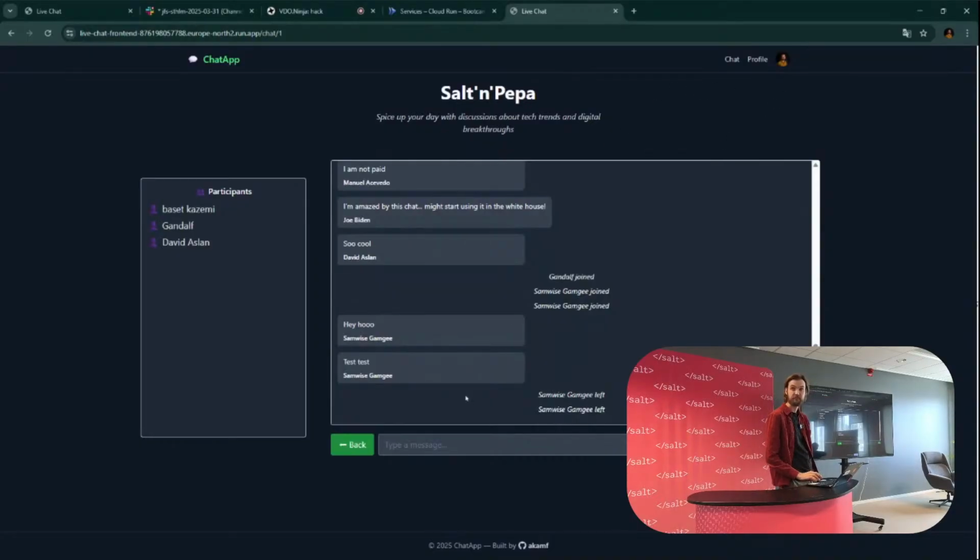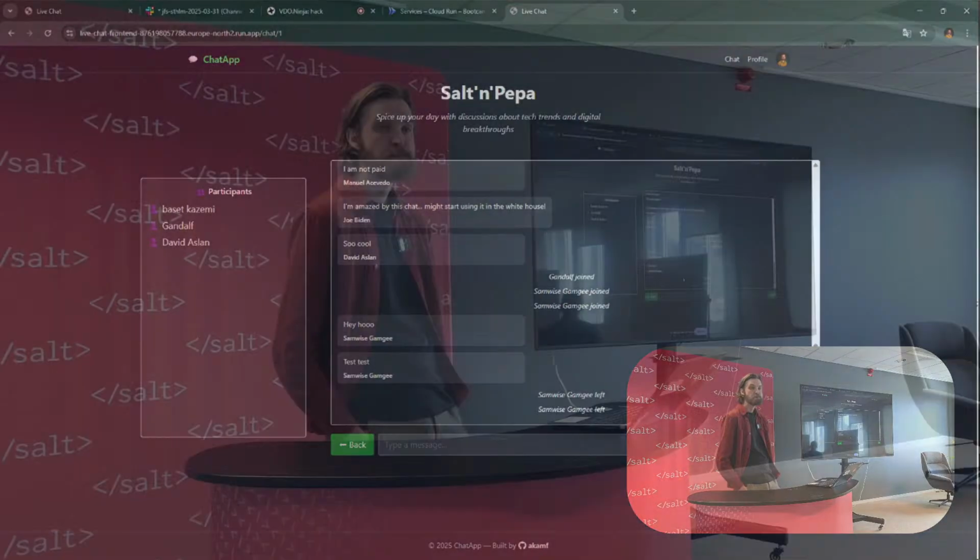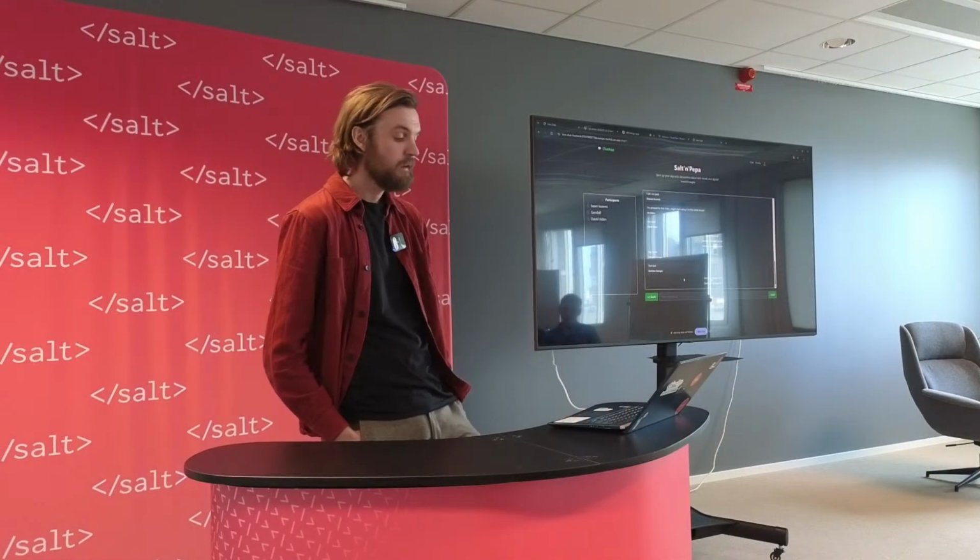Test. Yeah, this works. So we can start here. Sorry. So very cool app.